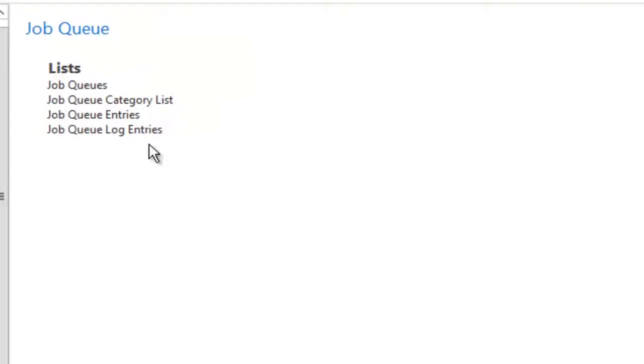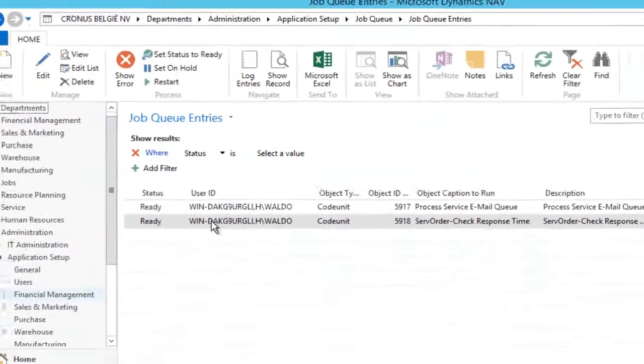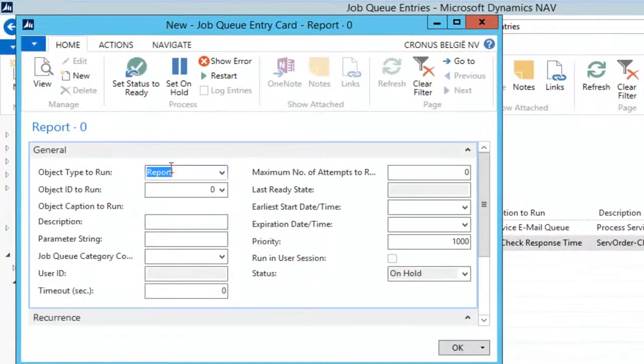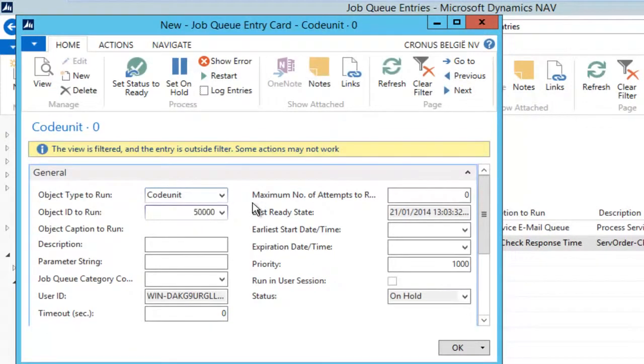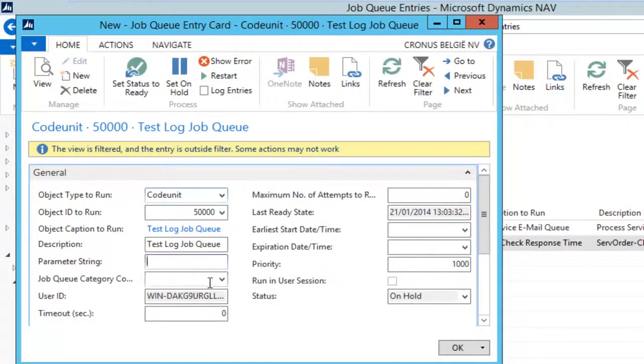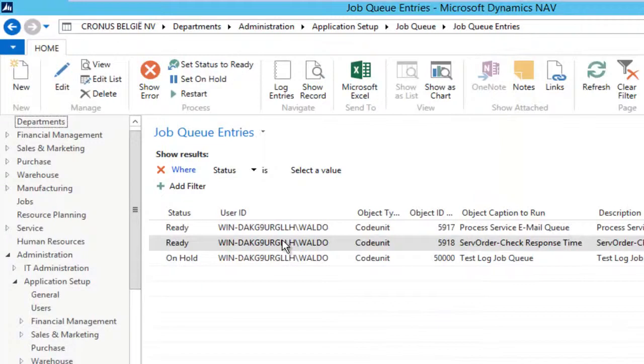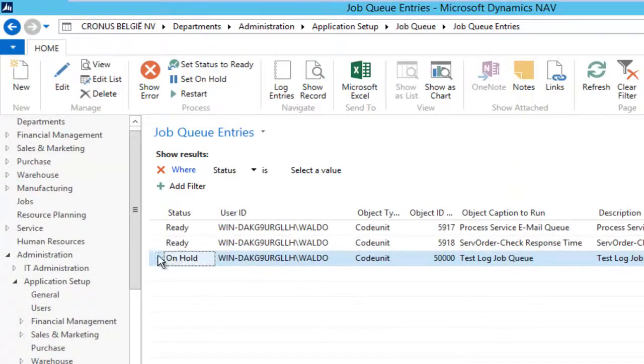Now the place where I would have to set up the codeunit is obviously the job queue entry. So I create a new one. It is a codeunit that I have to schedule, and it's codeunit 50000. I have no parameters for this, and I have no category code at this moment. Now this is a test, so maybe I would like to set up a category. And here you can see it already created it and it put it on hold. Nothing is running at this moment until I set it ready on purpose.